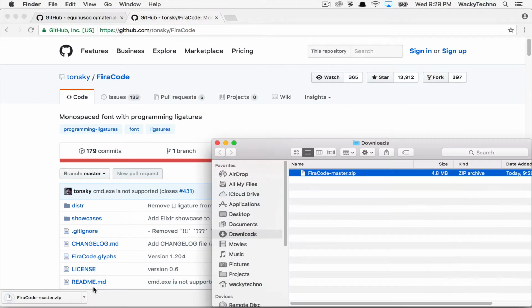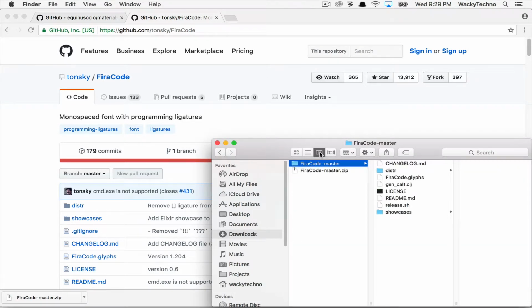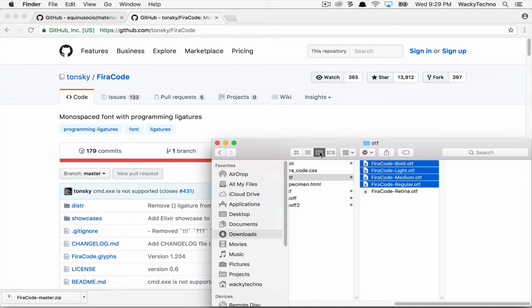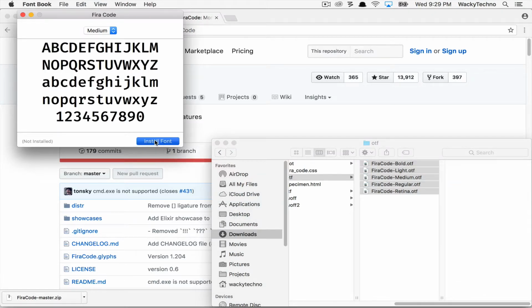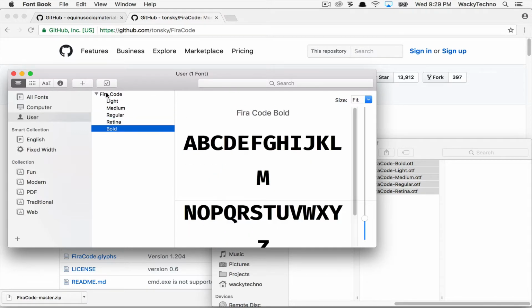Let's open up in Finder, extract that, and let's change the view. Distribution, OTF, and these are my fonts that I would really like to install. Right click and open. You can say install font. You'll see user fonts, and there is our font. Fira Code, all 5 variations are installed.